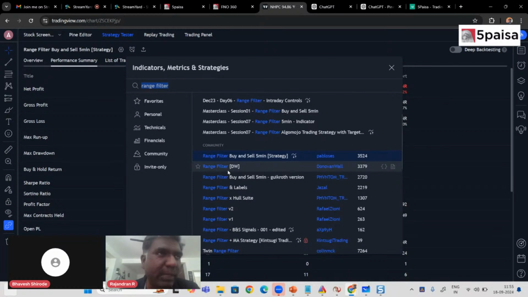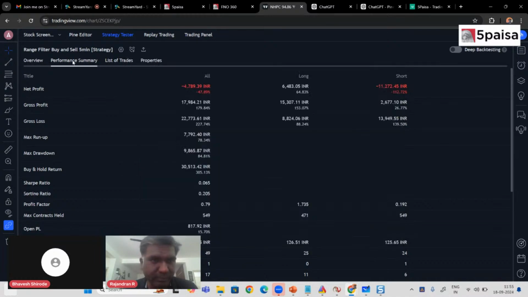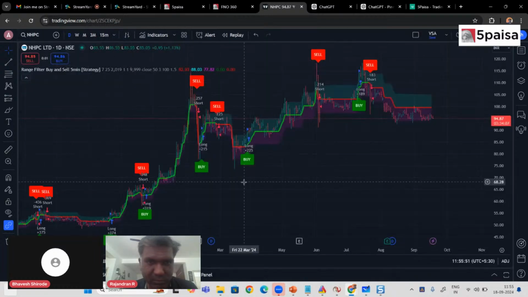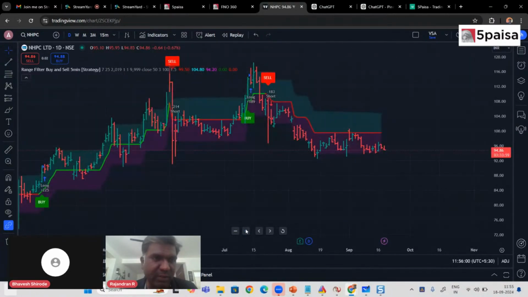Maybe it may show buy sell signals, but you cannot backtest it, right? But if you are seeing this one, you can backtest the strategy as well, and you can also visualize those signals as well, right? So if you are seeing this kind of arrows, you're seeing positions over here, these are indications that it is more of a strategy.